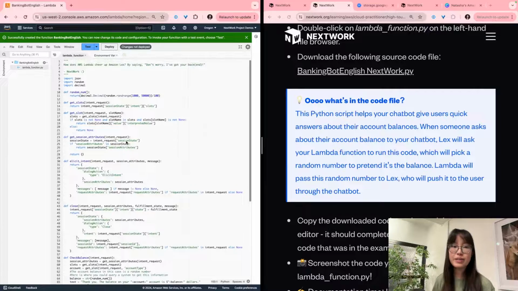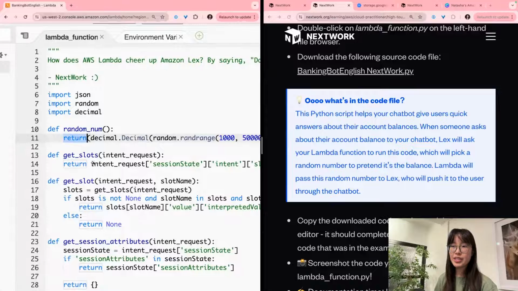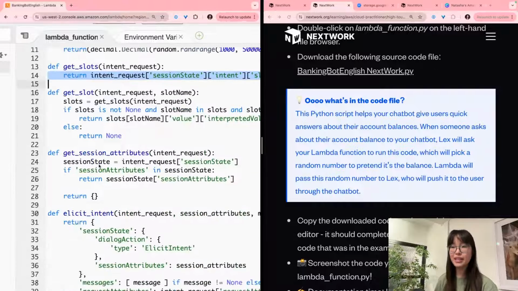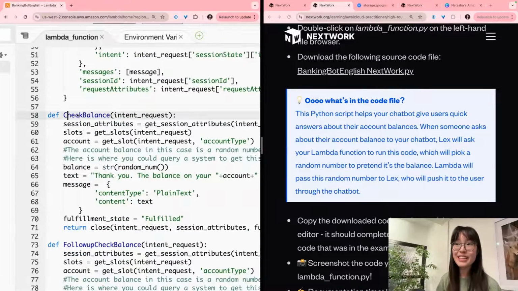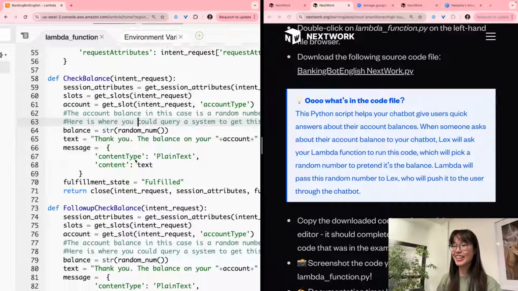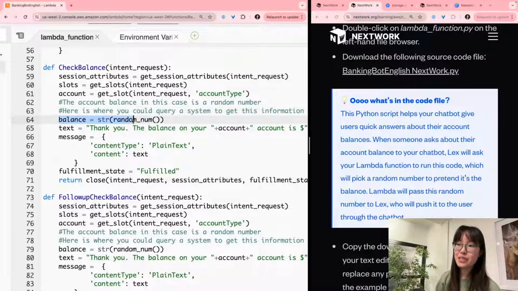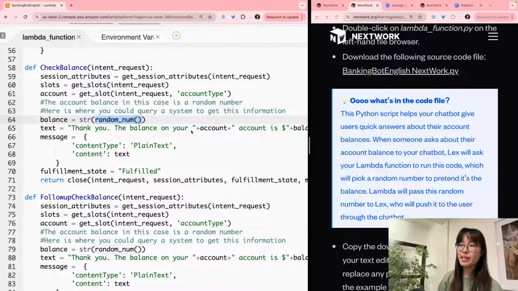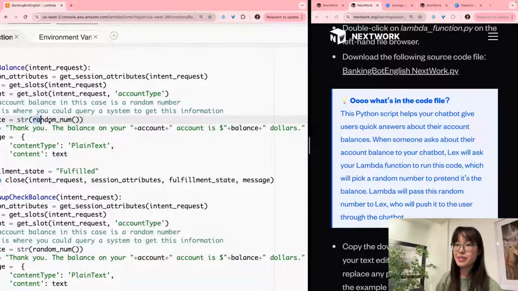But if you are very curious about this function itself, there are a lot of mini functions within this and it can get a little bit complicated. But I think the most interesting one to look at is a function called CheckBalance. That is the same name as the intent you've created. Look, it says balance equals a random number, and the text says, thank you, the balance on your account, so account name, is balance. So the random number is just generated dollars.